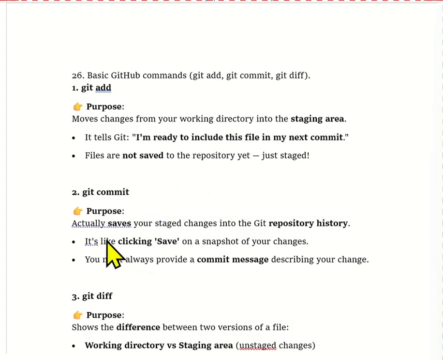Git commit actually saves your staged changes into the git repository history. So it's like clicking save on a snapshot of your changes.